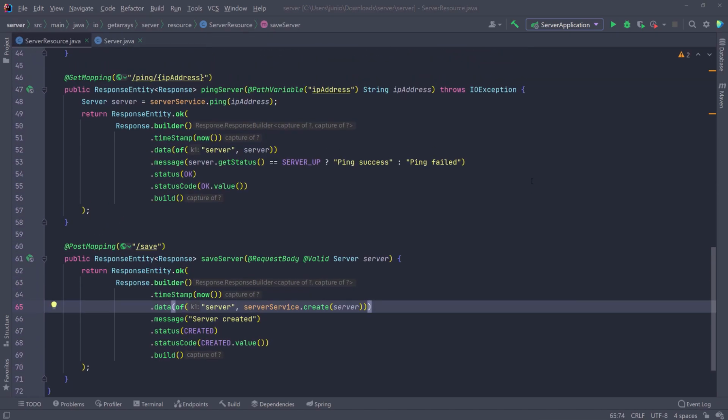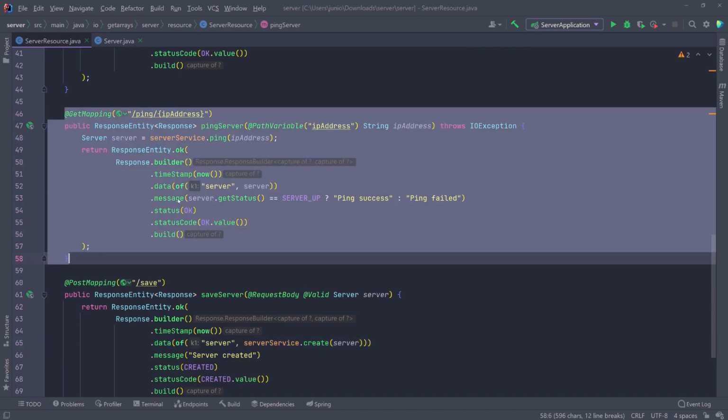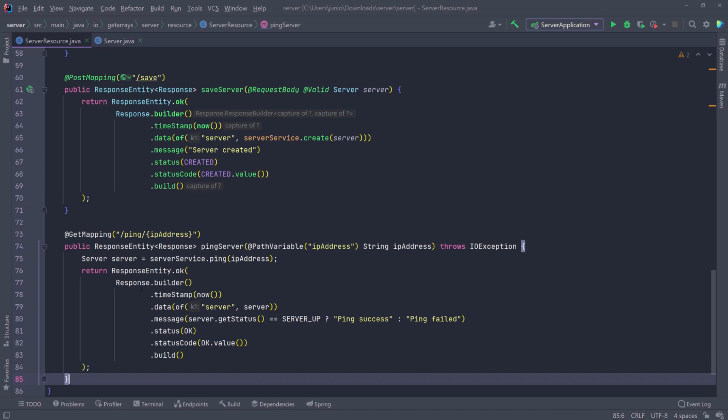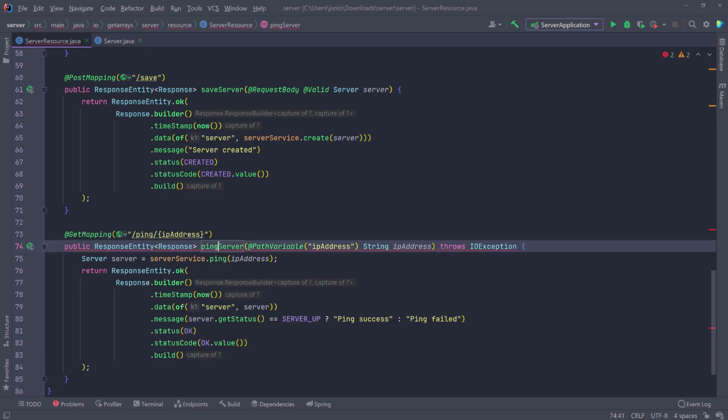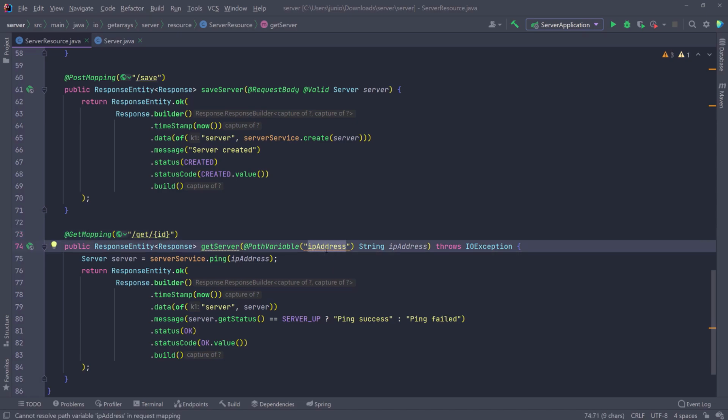So I'm going to scroll up a little bit and copy the ping server method and then go down and paste it. And this is going to be the one to get a server. So I'm going to call it get server. And we want to make this go to get. We're going to pass in the ID. So I'm going to remove everything and then set this to ID. The param is also going to be the ID. And we want to get the ID as a long and then pass in the ID. Remove the exception because I don't think we're going to be throwing an exception in this case. Remove this line as well.